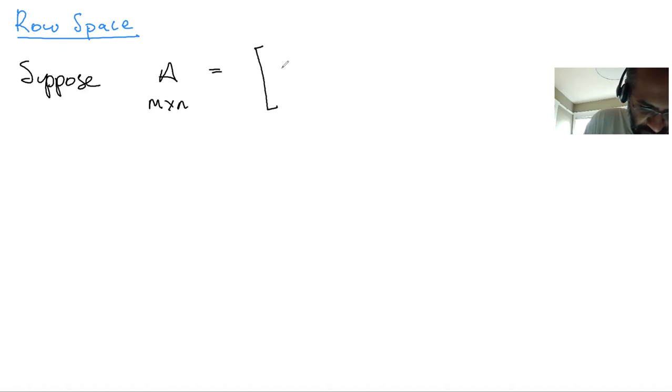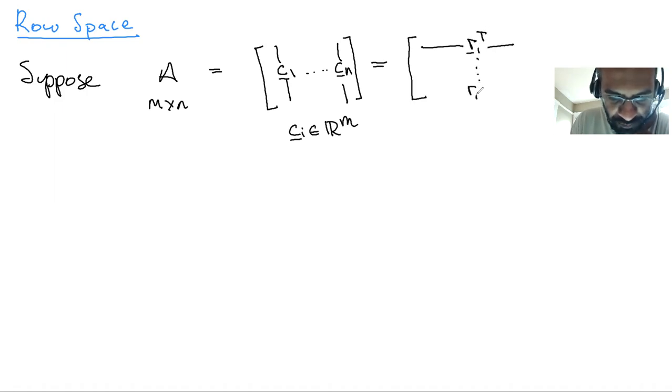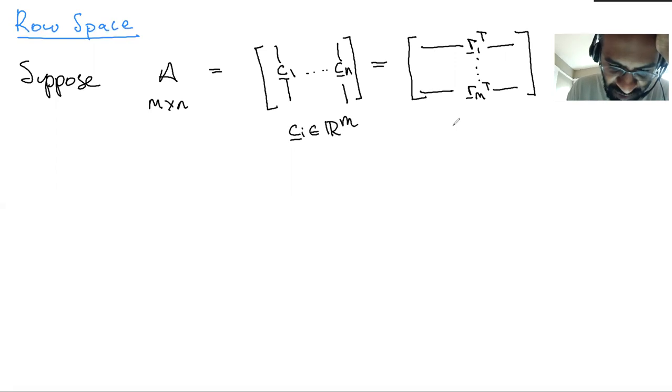So suppose you have an m by n matrix. Of course we can write it as a bunch of columns, and there are going to be n columns, C1 through Cn, and these columns live in Rm. Or we can change our perspective and view it as a collection of rows. So let's call the rows R1 transpose down to Rm transpose. And transpose because these are row vectors, they're not column vectors. And these Ri are now vectors in Rn.